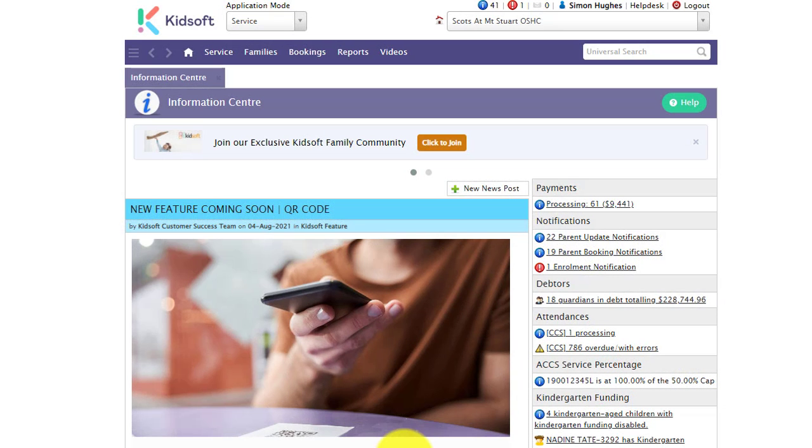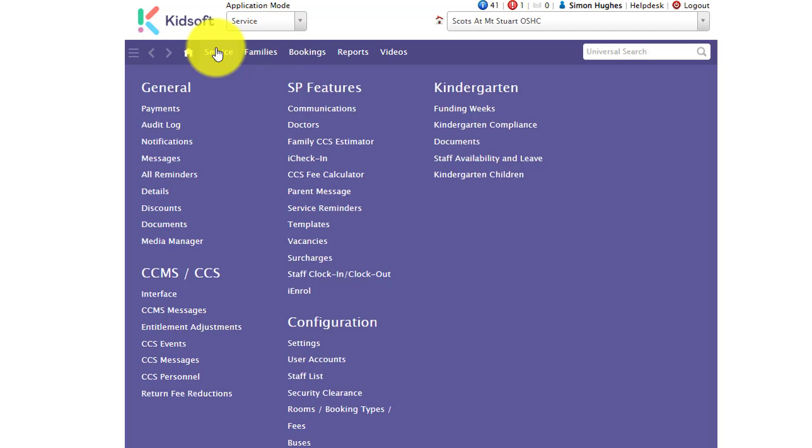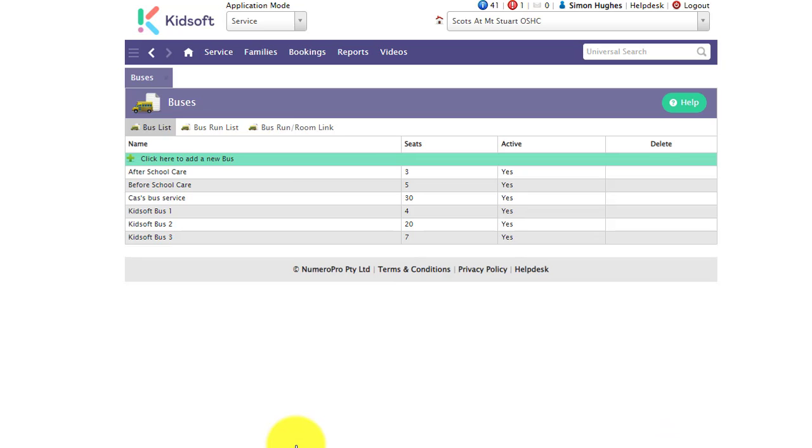Hi everyone, in this video I'm going to show you how you can set up your bus run configurations for a bus run to be able to automatically apply to a child's booking. To begin with, you're going to click on your service menu and under configuration click on buses.